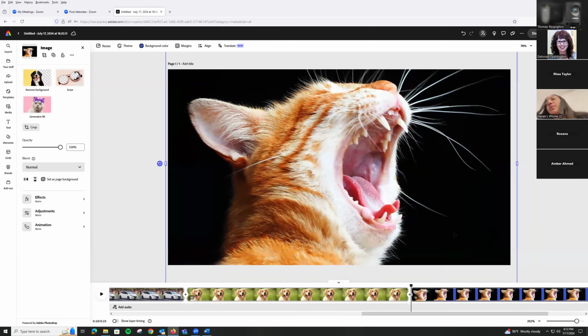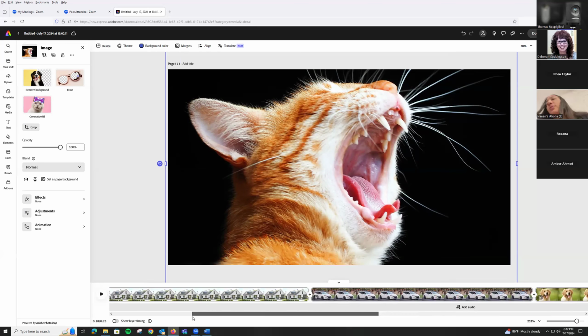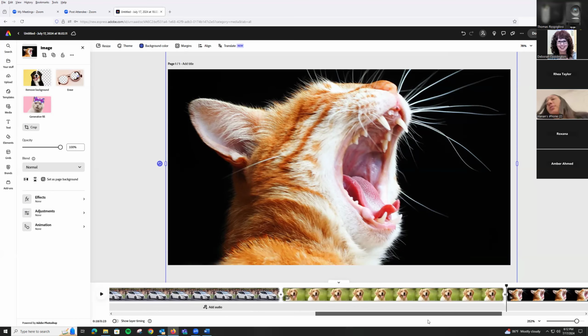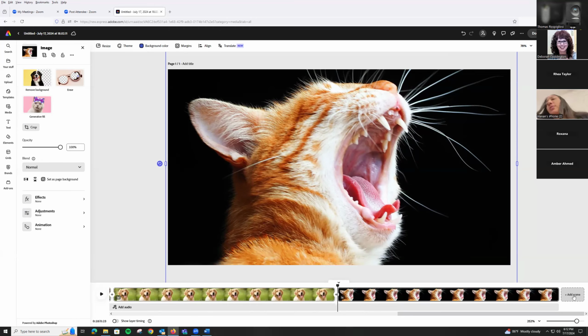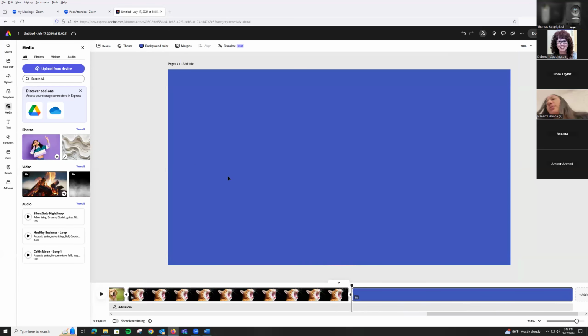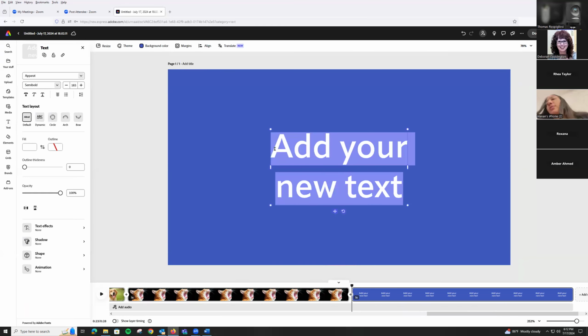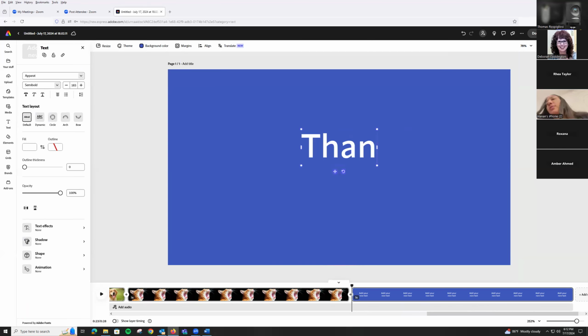So now I have all of my media elements that I'm going to be using for my digital story. The next thing I need to do, as I was mentioning before, is that if I have a title screen, I want to put in an end screen at the end. So I'll click on add scene again, and then go back to the text option, where I'll click on add your text. And here I'll just write, thank you for watching.